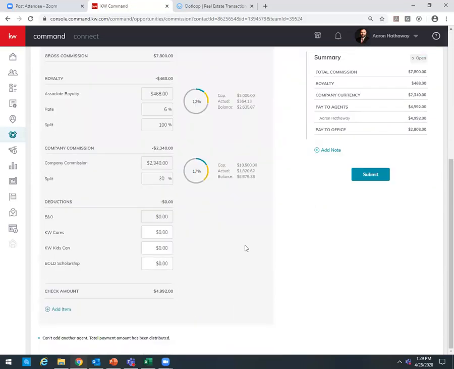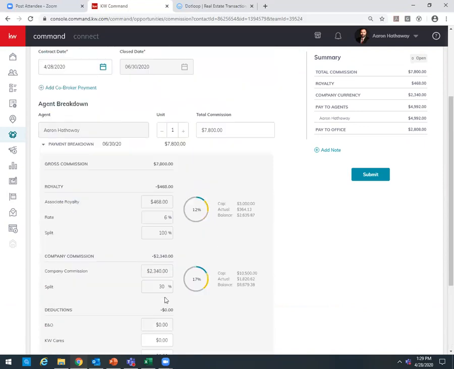So down here under deductions, there's an add item button. If you have something like that, and I think, let me see here. Okay, yeah, we'll get to that here in a second. Actually, when I get down to that part, we'll actually talk about that. Yep.